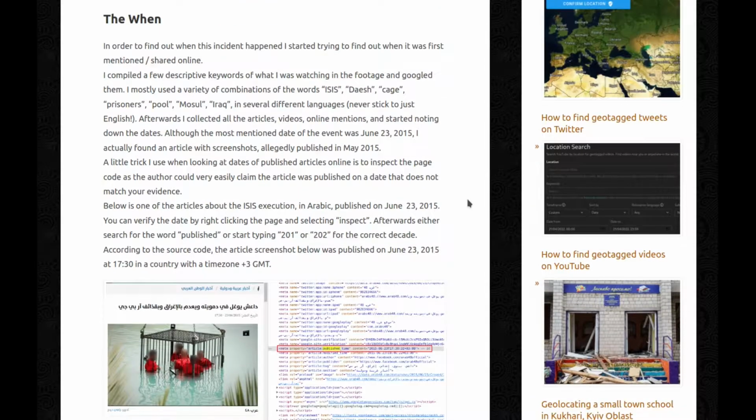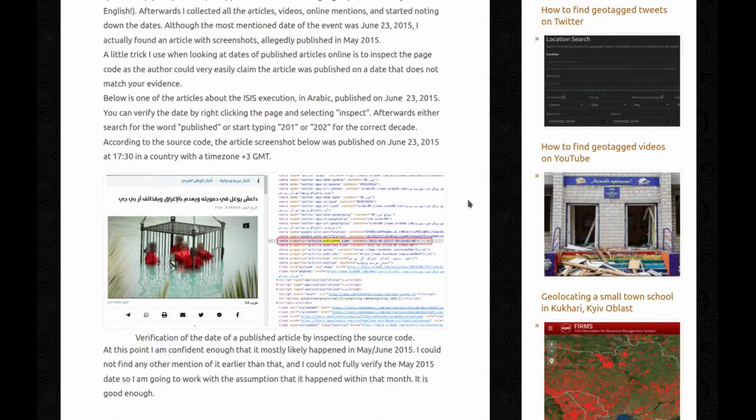published in May 2015. A little trick I use when looking at dates of published articles online is to inspect the page code, as the author could very easily claim the article was published on a date that does not match the evidence. Below is one of the articles about the ISIS execution in Arabic, published on June 23, 2015. You can verify the date by right-clicking the page and selecting Inspect. Afterwards, either search for the word published or start typing 2000 and something for the correct decade. So you'll use 2010, 11, 12, etc. or 2020, 21, 22, etc.